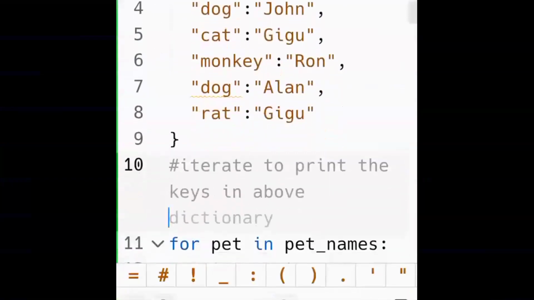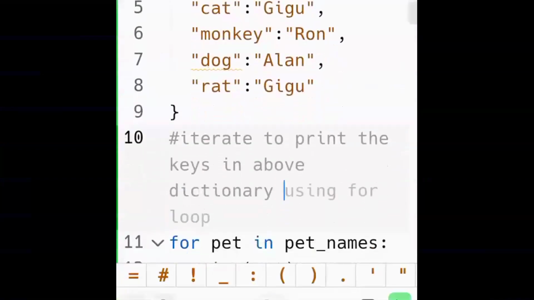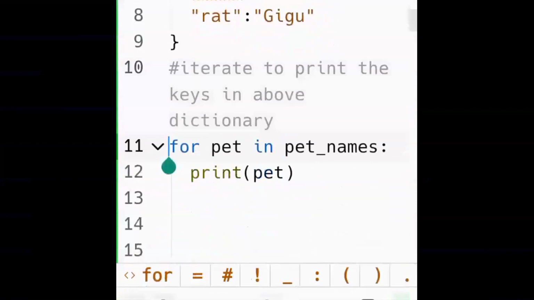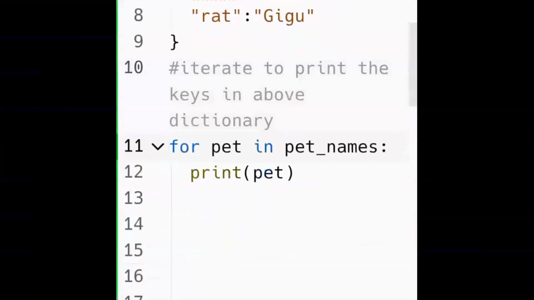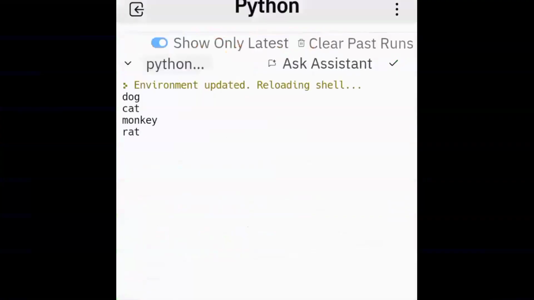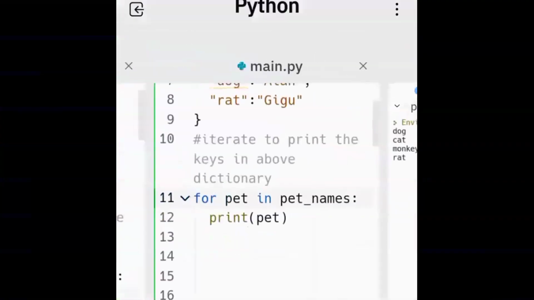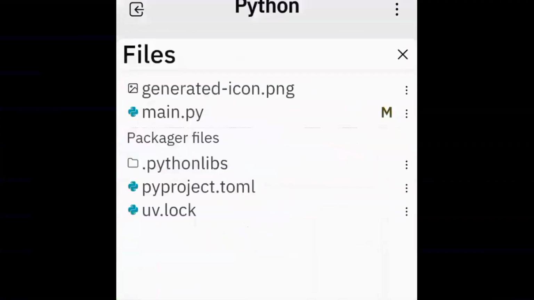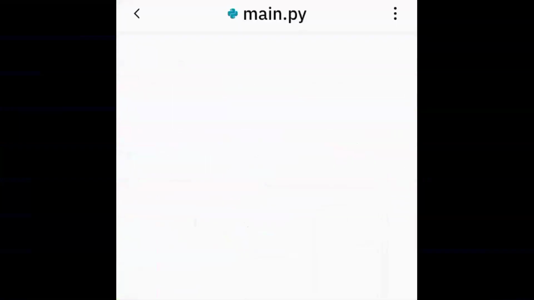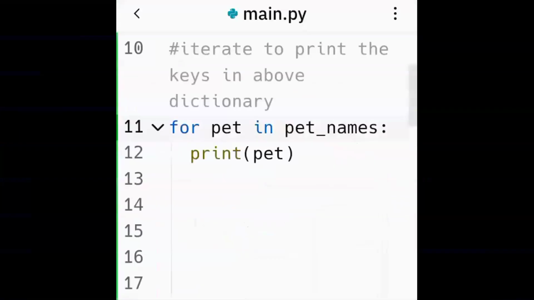In that case, you will be getting each and every key here, which are the pets. So you can print out the pets one by one: dog, cat, monkey, rat. These are the keys used here. In other words, these are the pets used here. So that was for printing the dictionary keys one by one. This is how you do it.